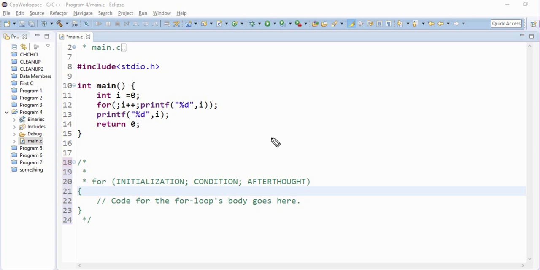Now we shall trace out this program. So let's get started. Let us start at main. The first statement is we are declaring a variable I of type int, and we are initializing it to 0. So what do we have? I, and the value is 0.